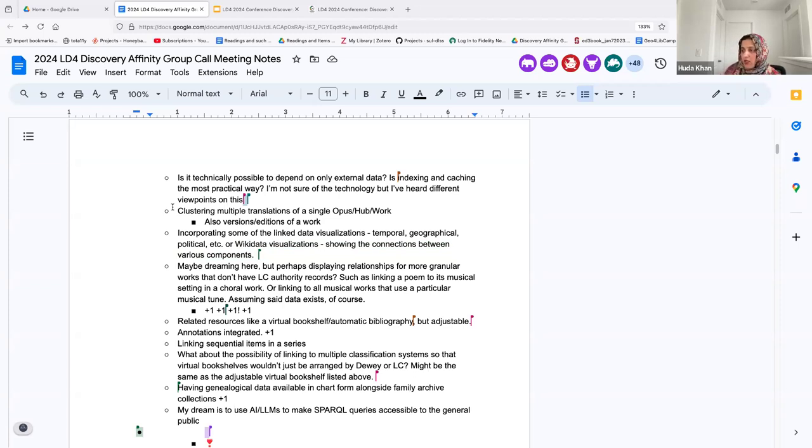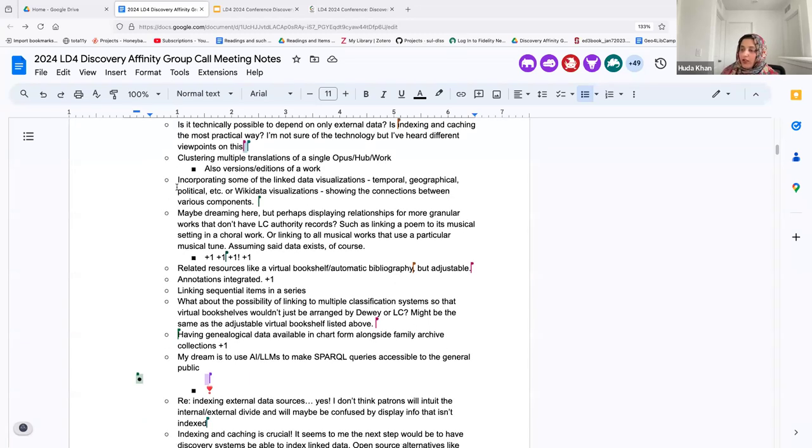Linked data visualizations, showing connections between various components, displaying relationships for more granular works that don't have LC authority records, such as linking a poem to its musical setting in a choral work, or linking to all musical works that use a particular musical tune. That does sound really cool.